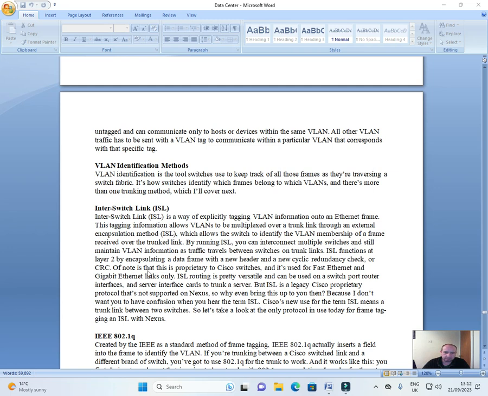Of note is that this is proprietary to Cisco switches, and it's used for Fast Ethernet and Gigabit Ethernet links only. ISL routing is pretty versatile and can be used on a switch port, router interface, and server interface cards to a trunk server, but ISL is a legacy Cisco proprietary protocol that's not supported on Nexus.